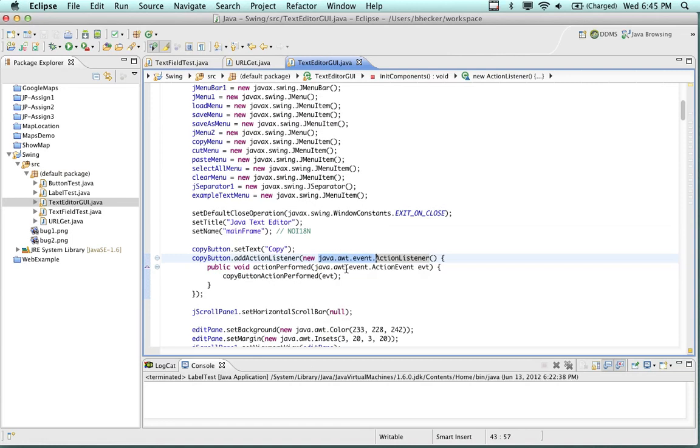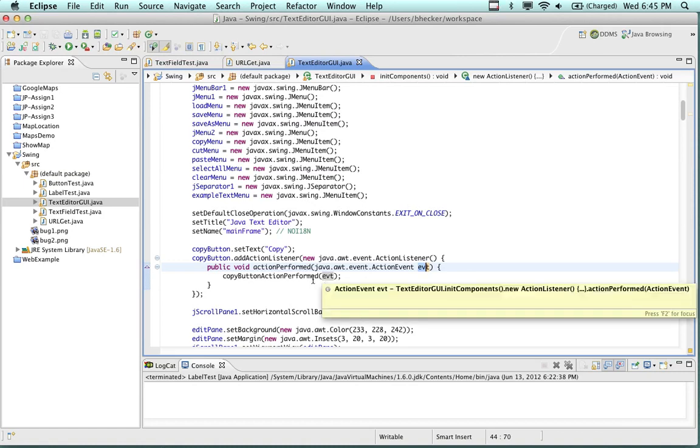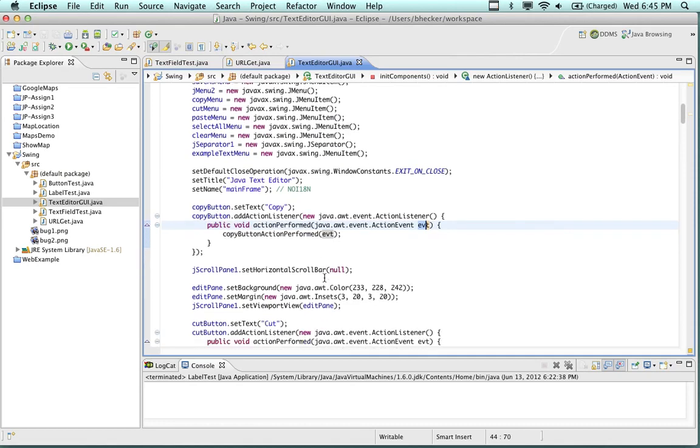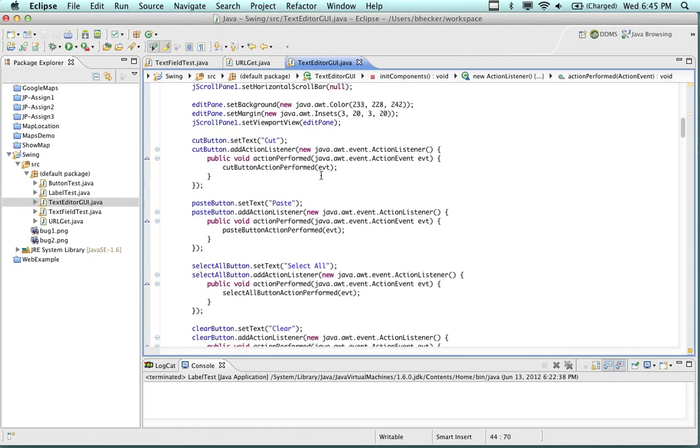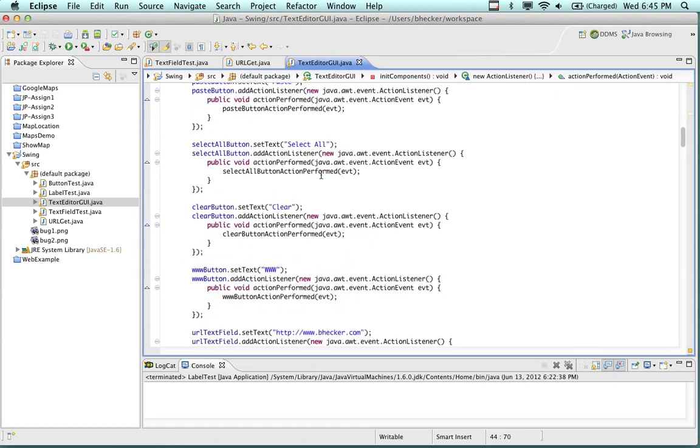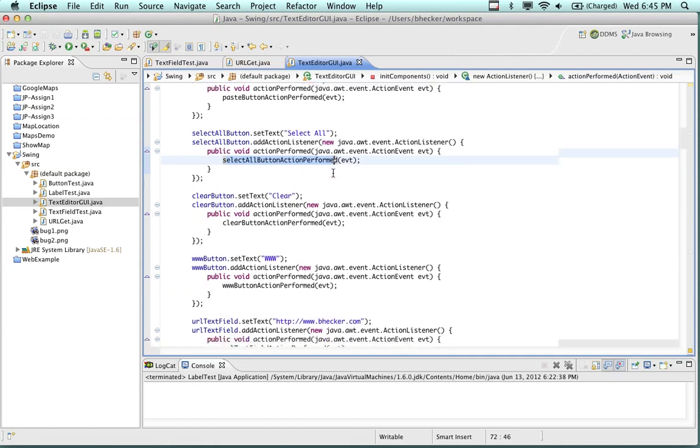See on the action performed, the same as before, but now we're going to call it EVT instead of event. Same thing. Copy button, action performed event, run it. Run this method when the event occurs. The JScroll is the horizontal scroll. So the paste button, the select all button, the clear button. All these buttons are pretty much having an action listener on them, taking the action listener and running the clear button action performed, the select all action button performed.